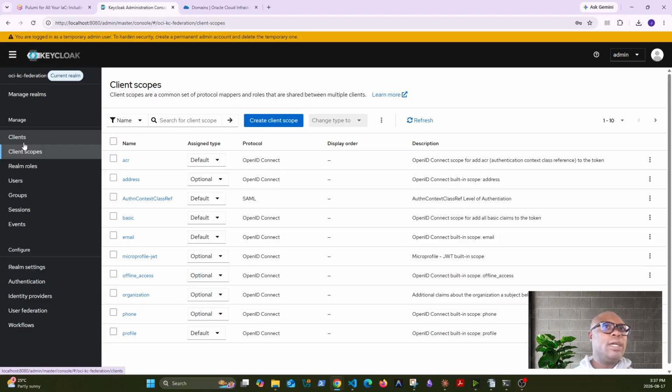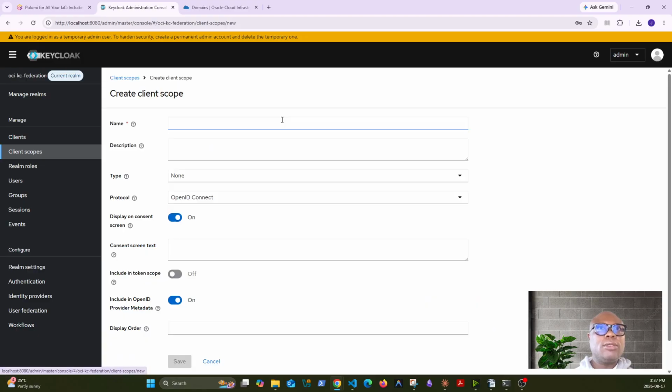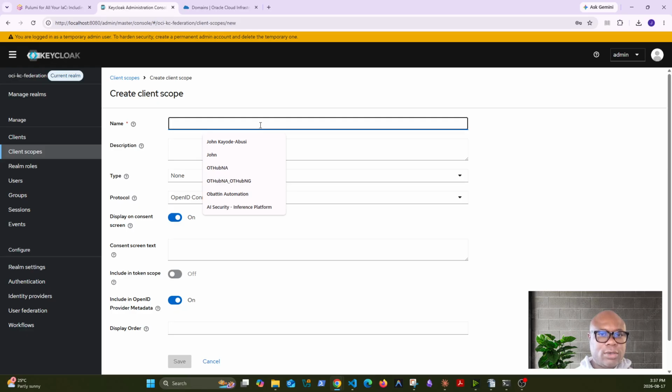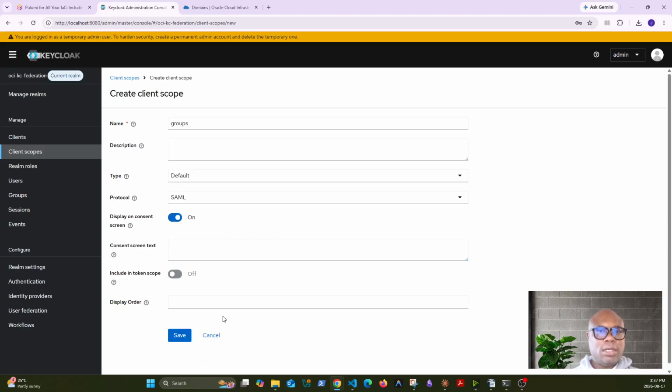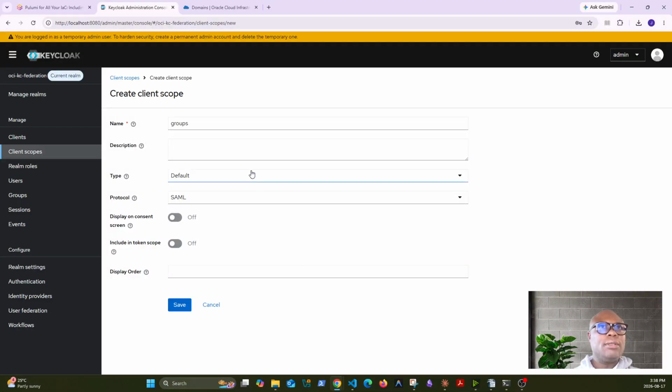Here you see client scope under clients. Under client scope, you do create client scope. The name for that client scope should be groups. The description, we really need a description, but the type should be default, and the protocol should be SAML. Make sure you change that to SAML, and the display on consent should be toggled off. When that is done, you can say save.